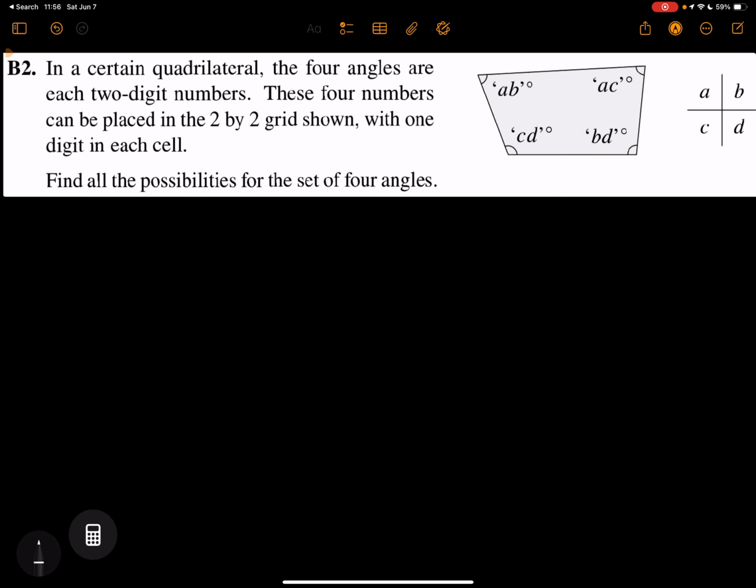Problem B2. In a certain quadrilateral, the four angles are each two-digit numbers. These four numbers can be placed in the 2x2 grid shown with one digit in each cell. Find all the possibilities for a set of four angles.